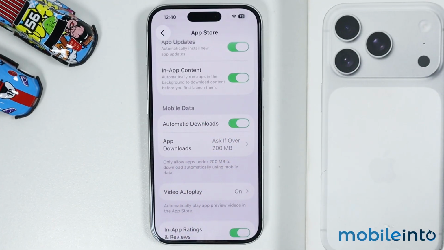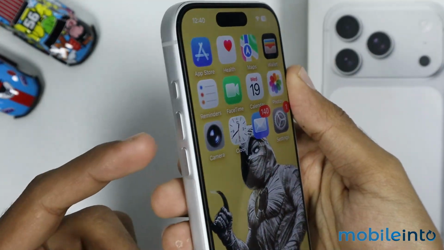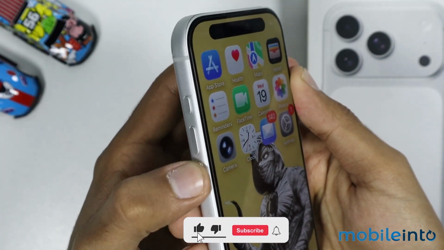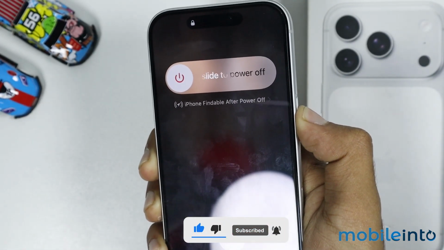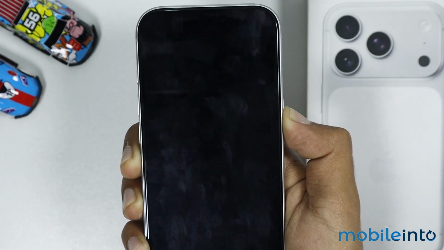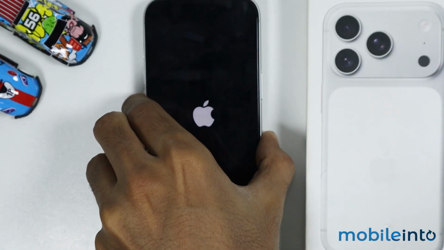Now, after you've done that, then go to your home screen and reboot your iPhone. For that, just press and release the volume up button and the volume down button. Then press and hold the side button of your iPhone until the screen of your iPhone goes black and the Apple logo appears on the screen. Once the Apple logo appears on the screen, just release the side button.